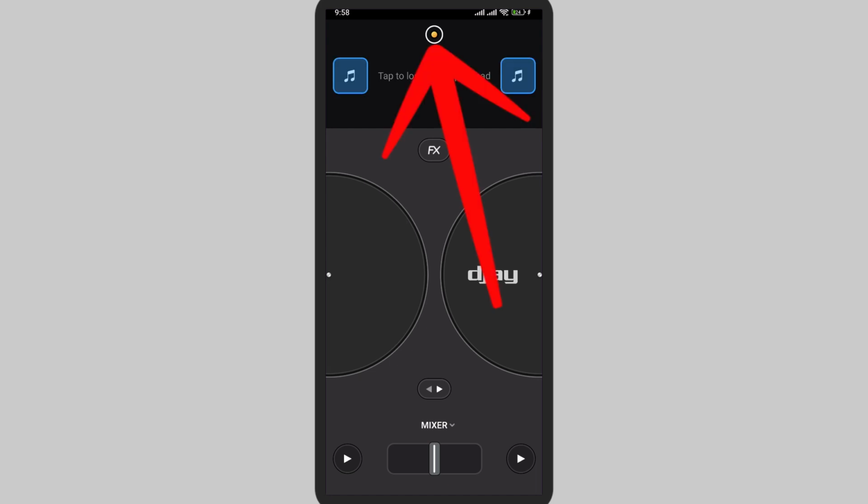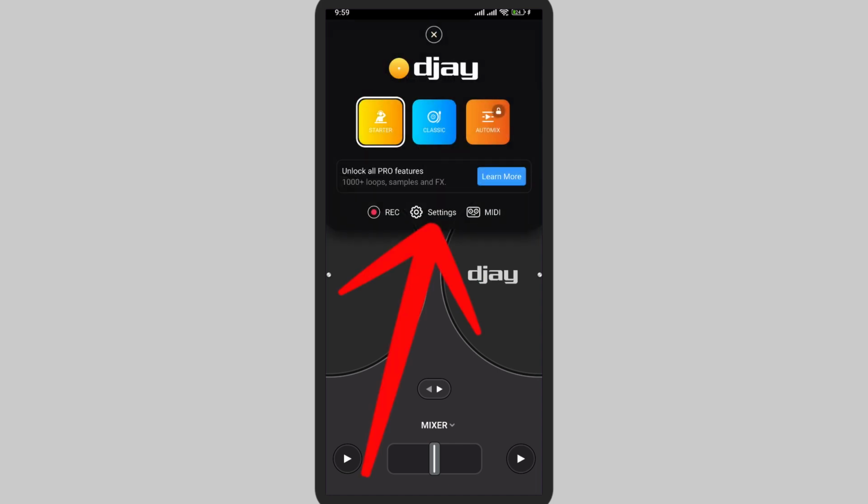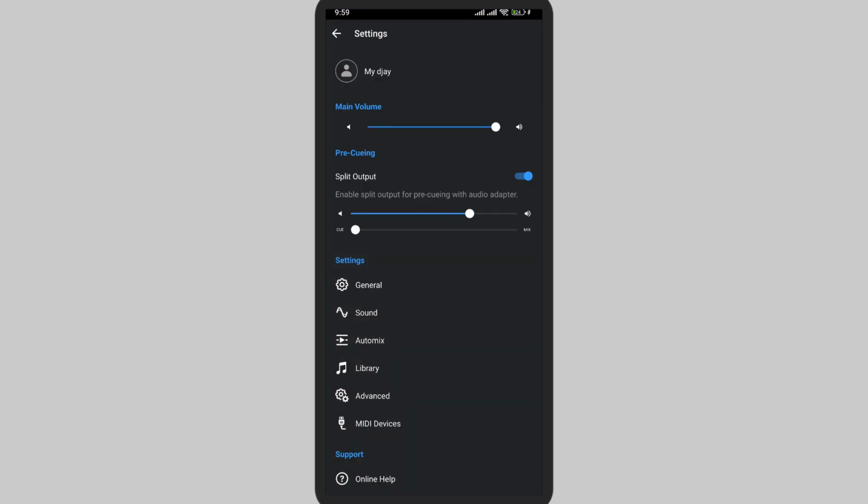Now here on the top, you can see this yellow icon. Simply tap on this icon, and here on the bottom, tap on settings. Now we're in the settings interface. So this is the place where you can make different customization. Here, simply tap on general.